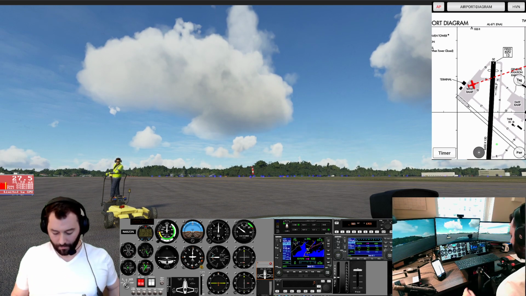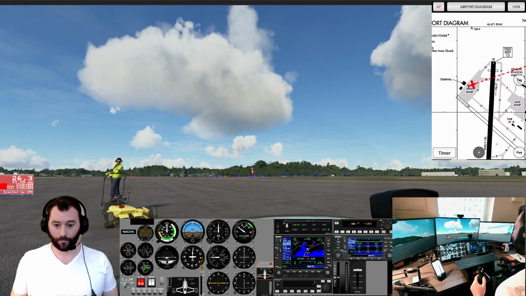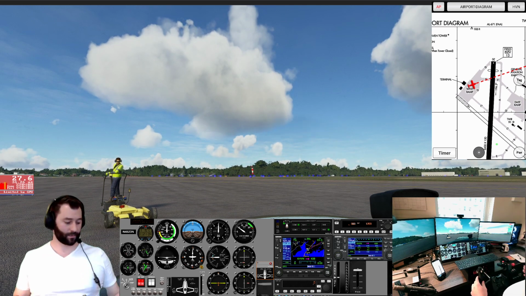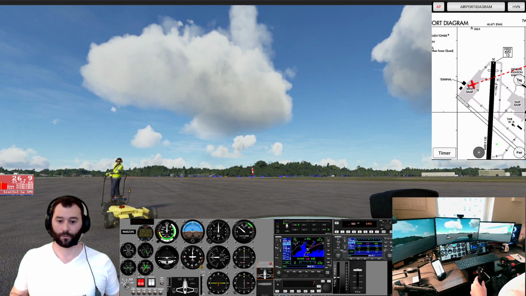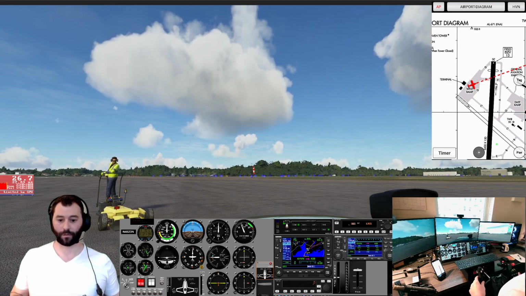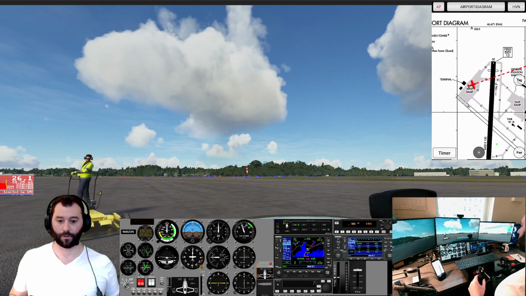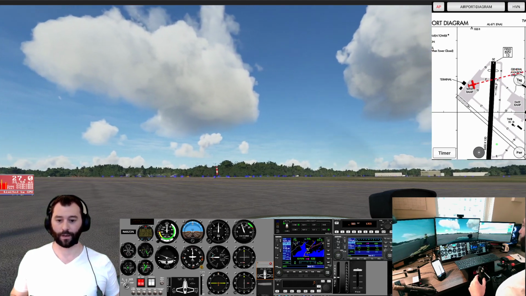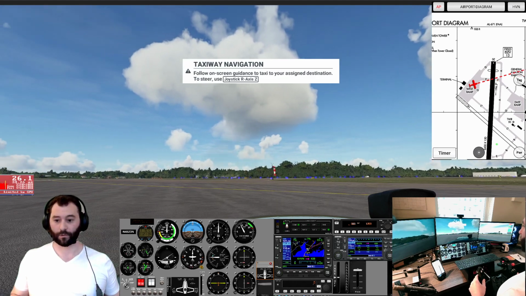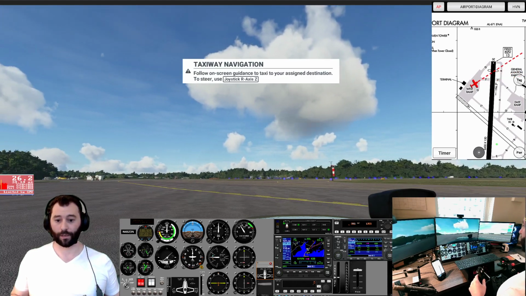Okay, so I think we're going to come off the brakes, start coming forward, do a quick brake check. Brakes look good, and we'll continue forward. Ignore that guy because he's not supposed to be there anyways. This looks like a taxiway here.